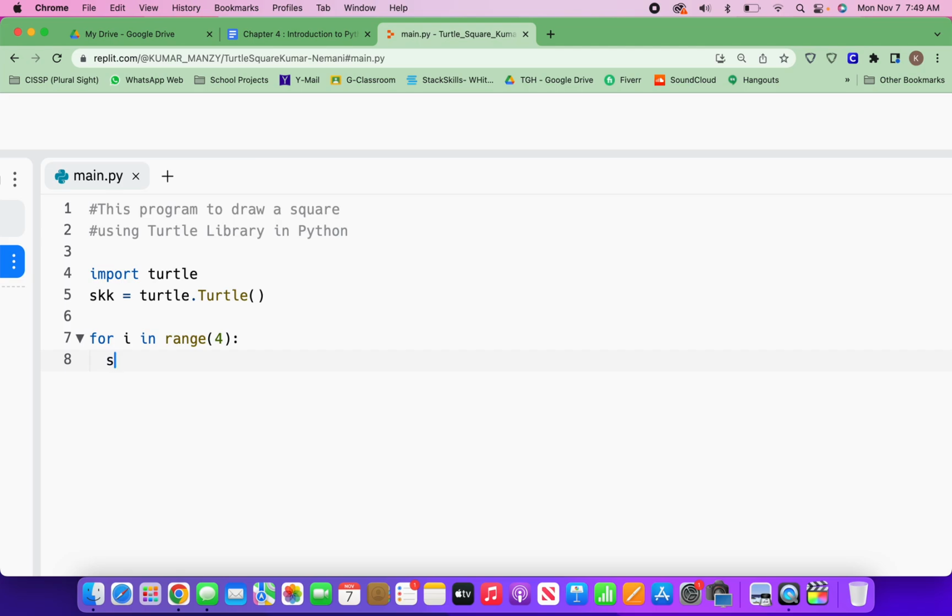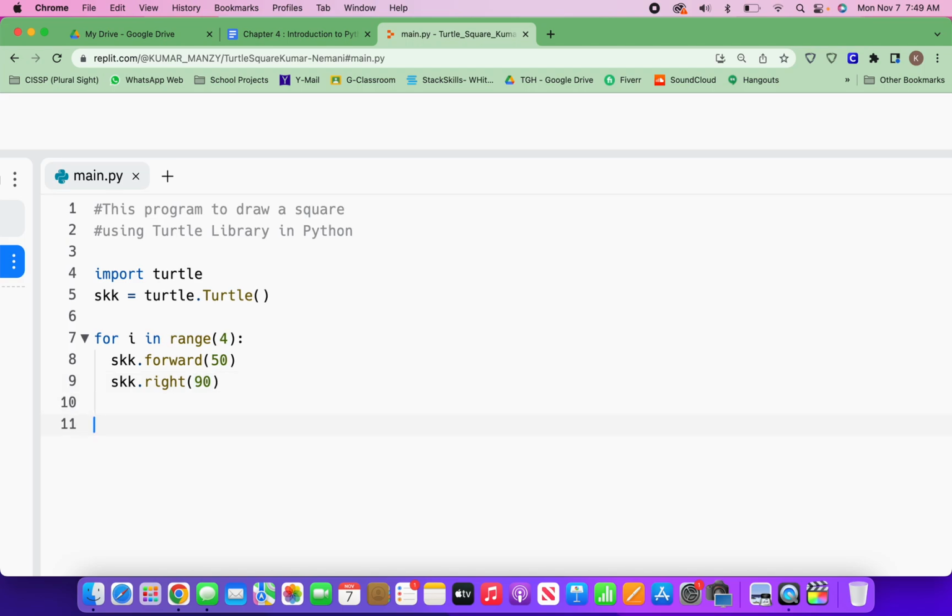I'm going to go forward, skk dot forward by 50 units. That is like 5 centimeters, or maybe, yeah, 50 units. And once I go forward for 50 units, I'm going to make a right turn, skk dot right 90 degrees. And then that's it. Turtle is done. Turtle dot done, and close the parentheses.